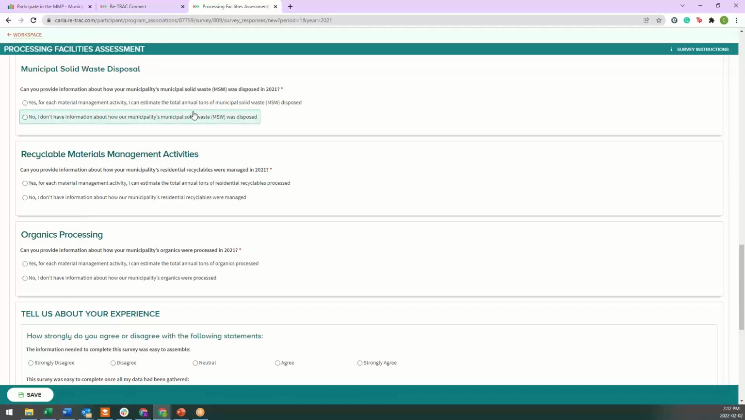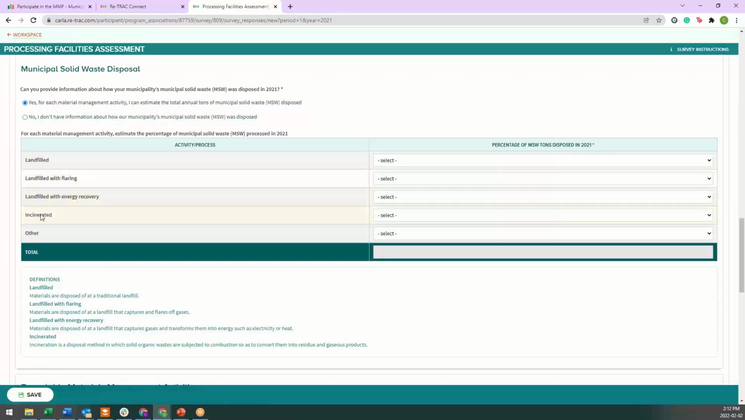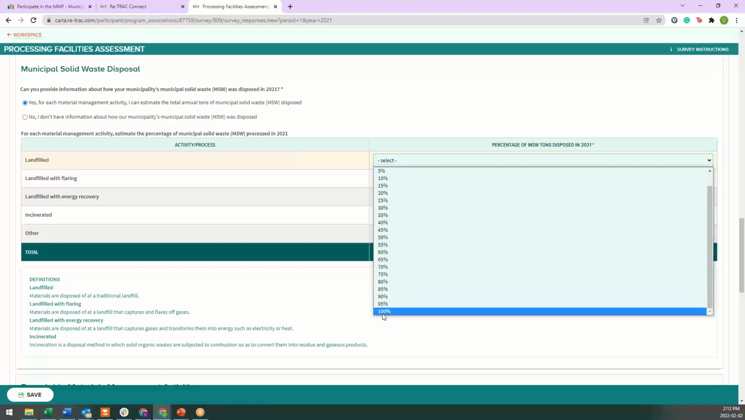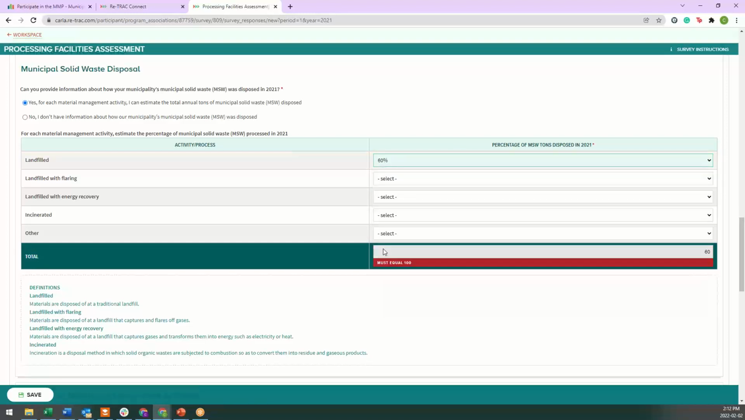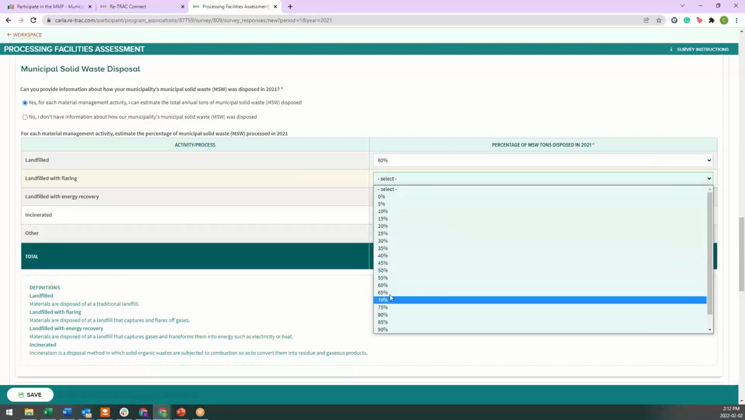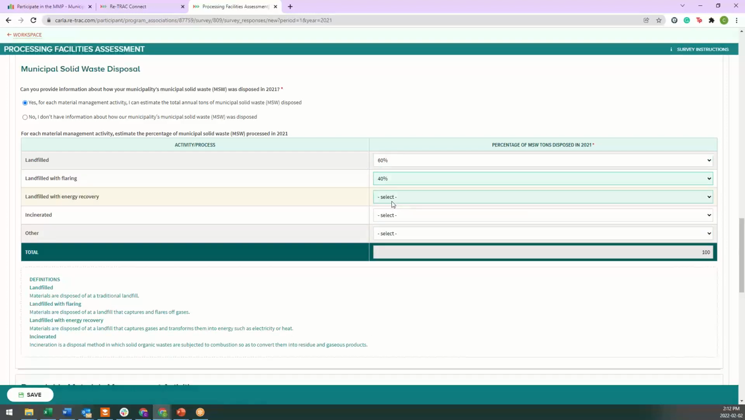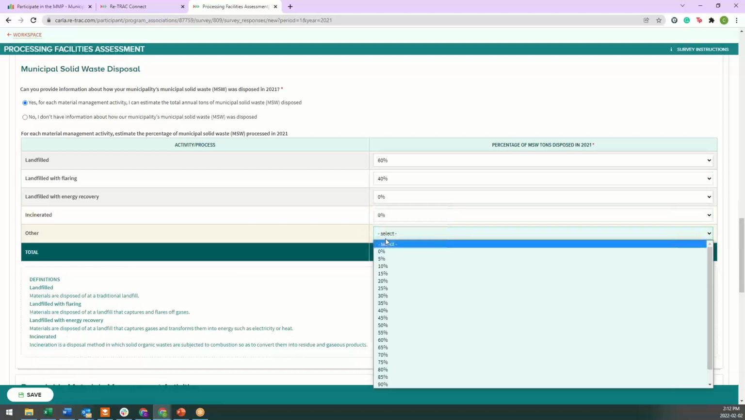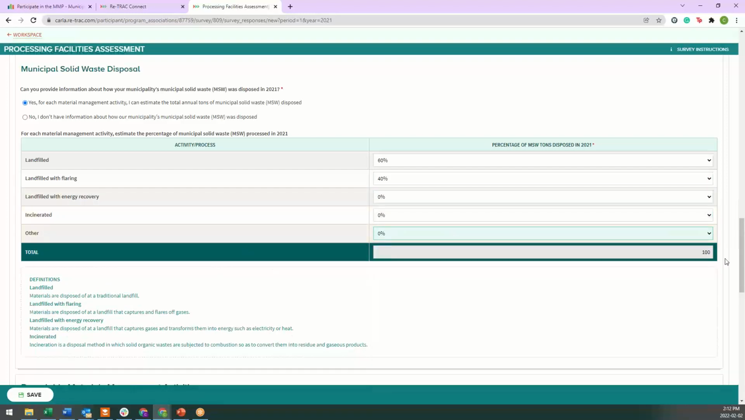Last section is providing information on how your MSW is disposed. So yes, you can provide the material activity. Here are the different processing activities for landfills. And you'd say, okay, 100% of it is landfilled, or maybe 60% is landfilled, regular landfill, and 40% is used with flaring. None here, none there, none there. So put in zeros if it doesn't apply. This should end up being 100%.